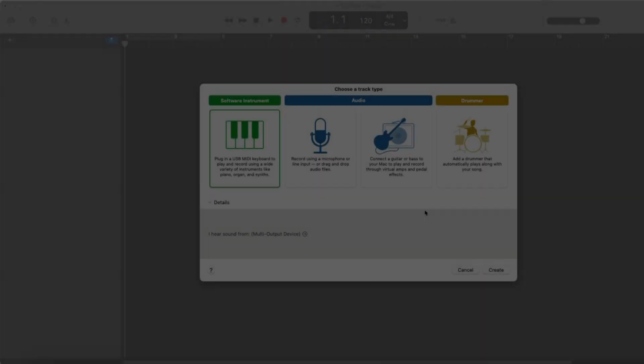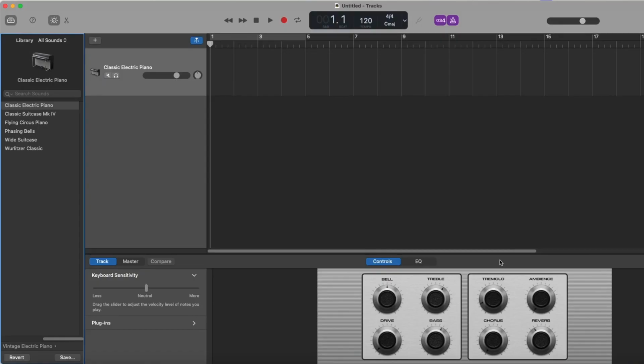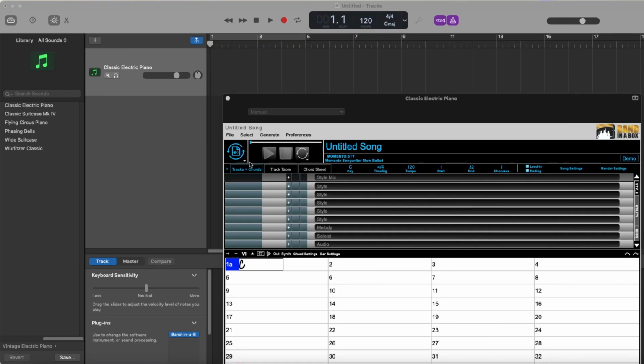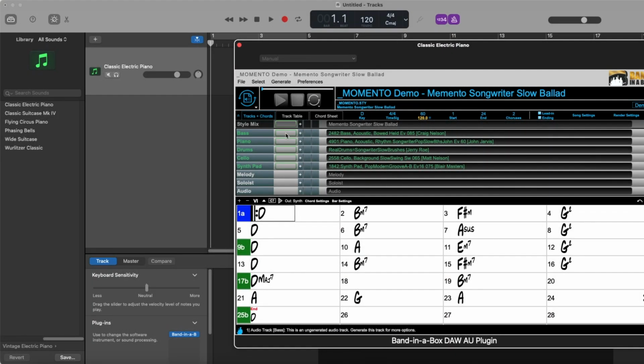I've been demonstrating this in Pro Tools, but you can use the plugin with any DAW, such as Reaper, GarageBand, or many more. And so right now, I'm just going to add the plugin in GarageBand. Another requested new feature is that Band-in-a-Box will now automatically offer to generate ungenerated tracks when you try to drag them into the DAW.